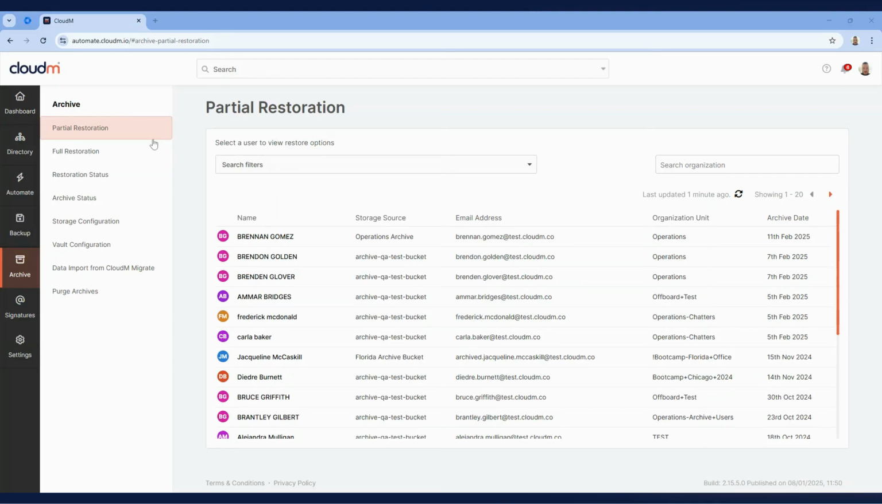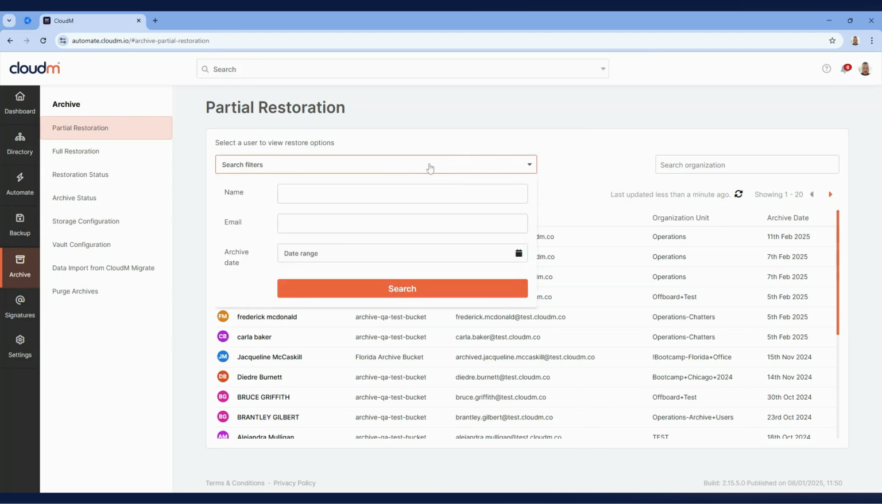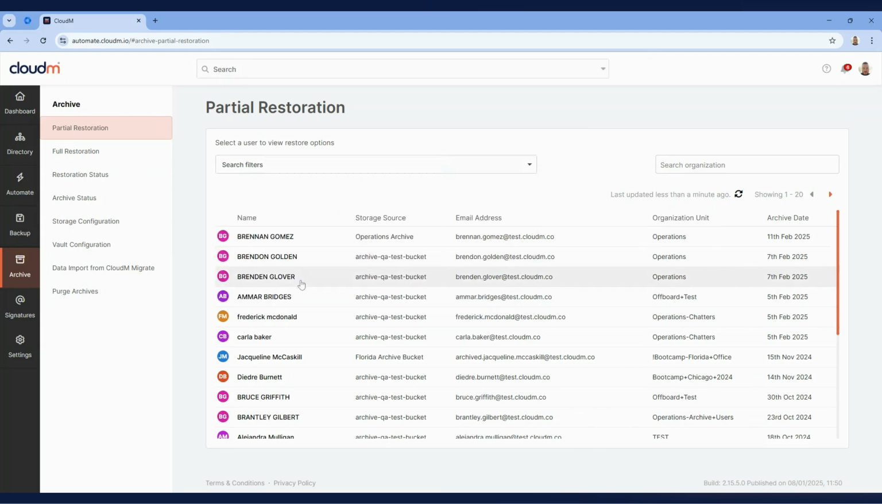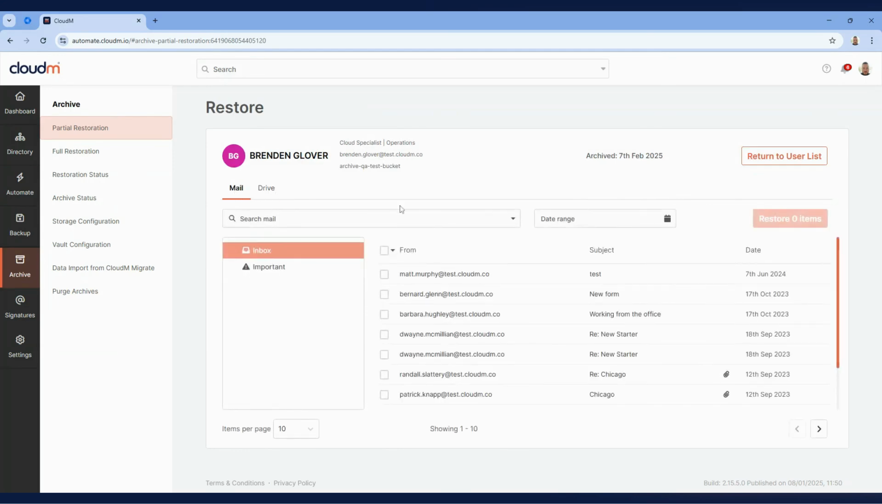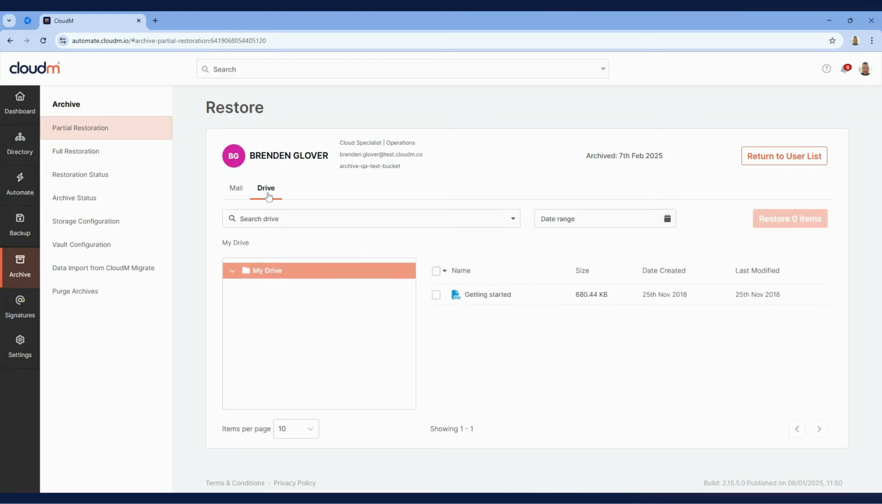In CloudM Archive, you can restore partially or fully. Partial restoration is a key feature of our product. Here, you can select a user and whether you want to restore specific emails or files, or in bulk based on a date range filter from the archive. Emails are archived as emails in .eml format and restored as email. Drive data is archived in Microsoft file formats, and there is an option to preserve permissions and/or the original file type when restoring. Let's take Drive, for example.